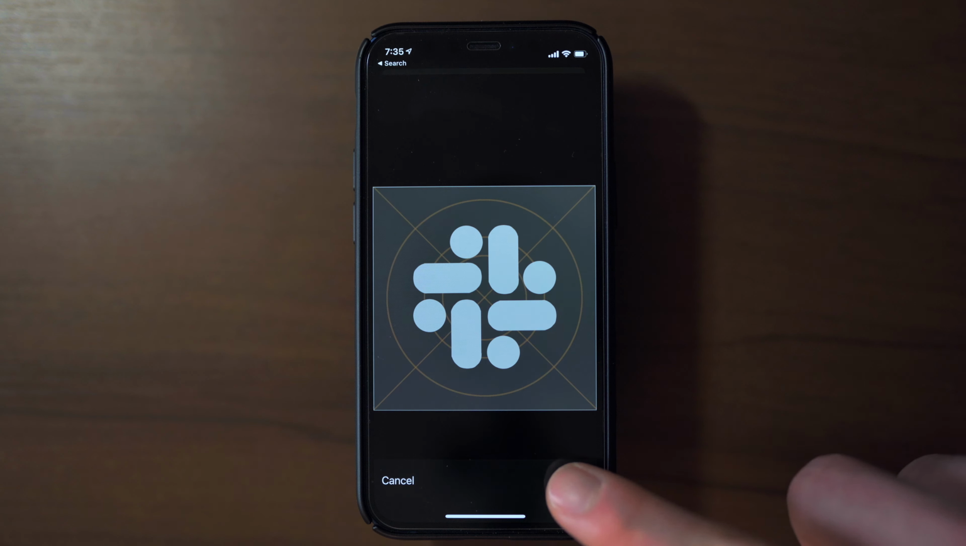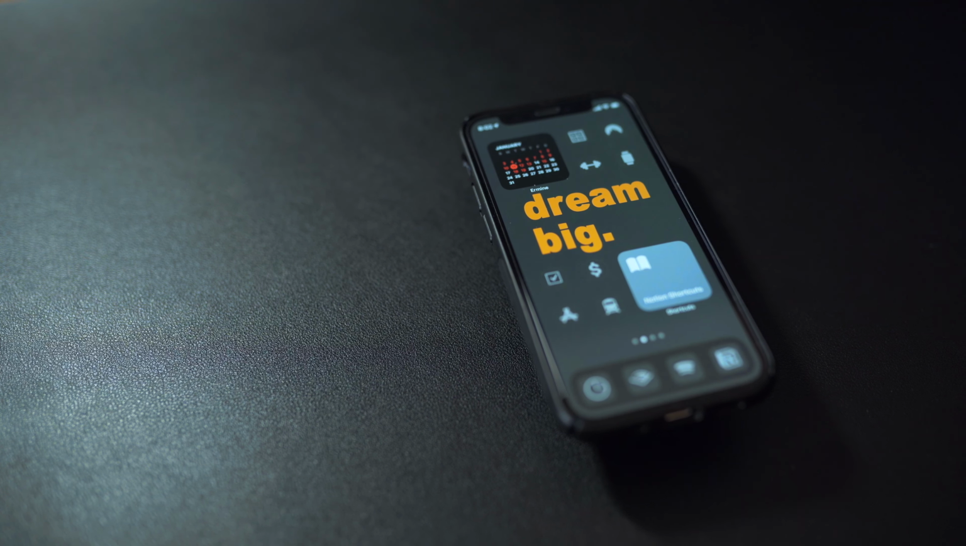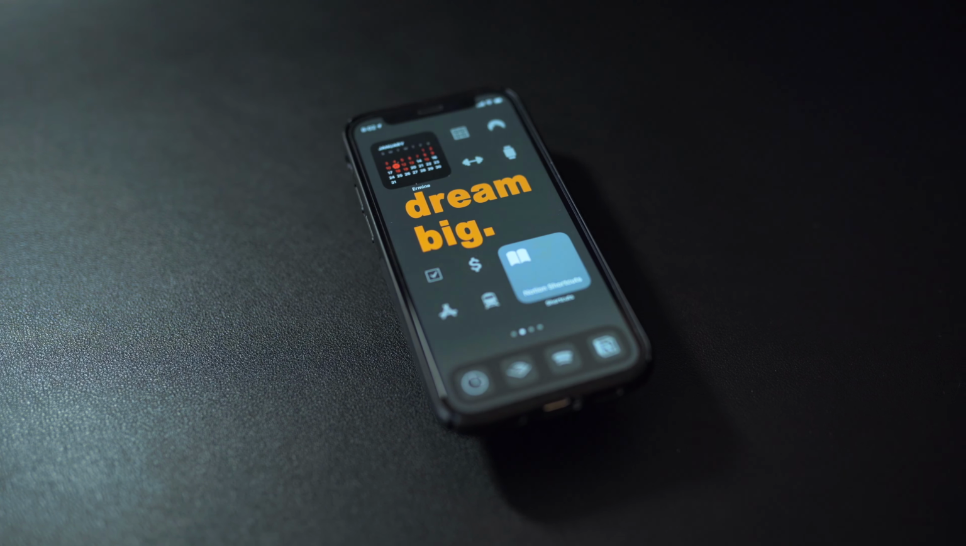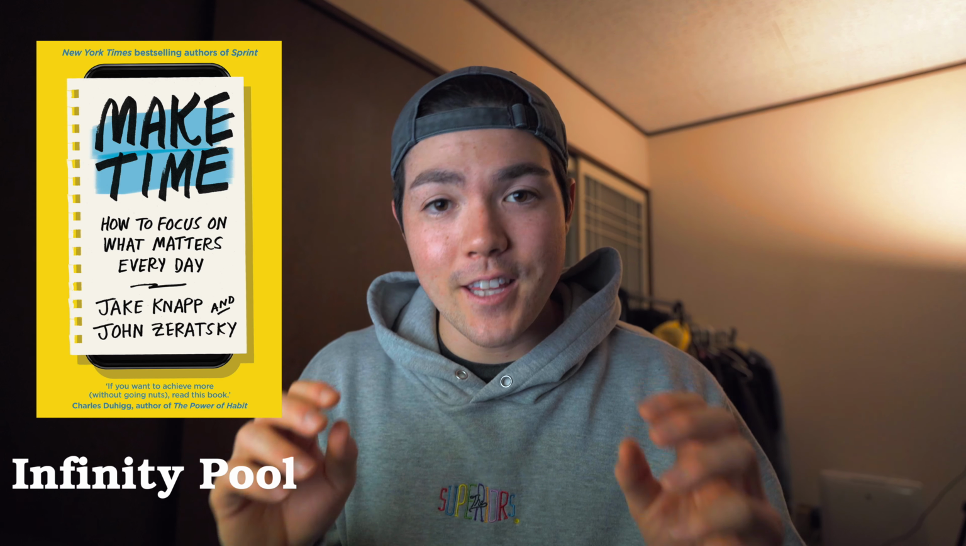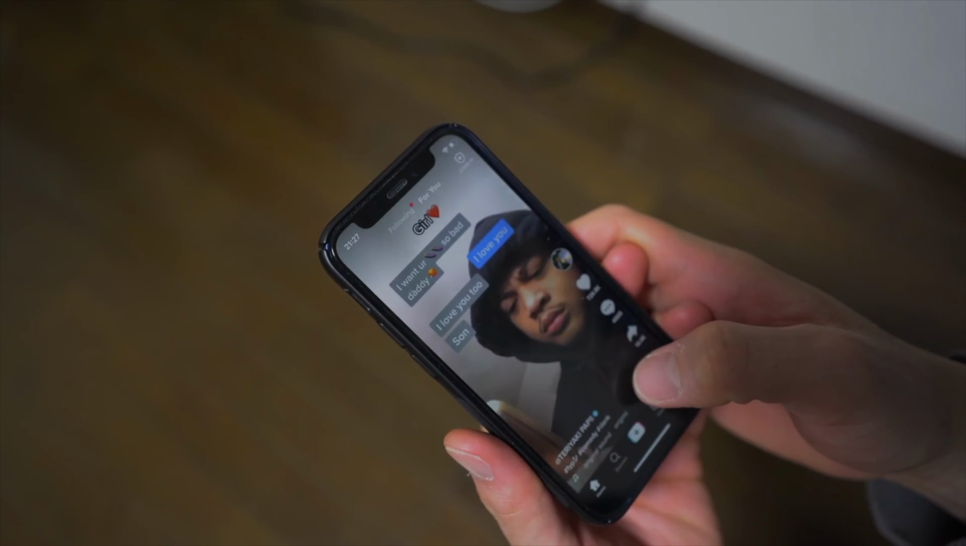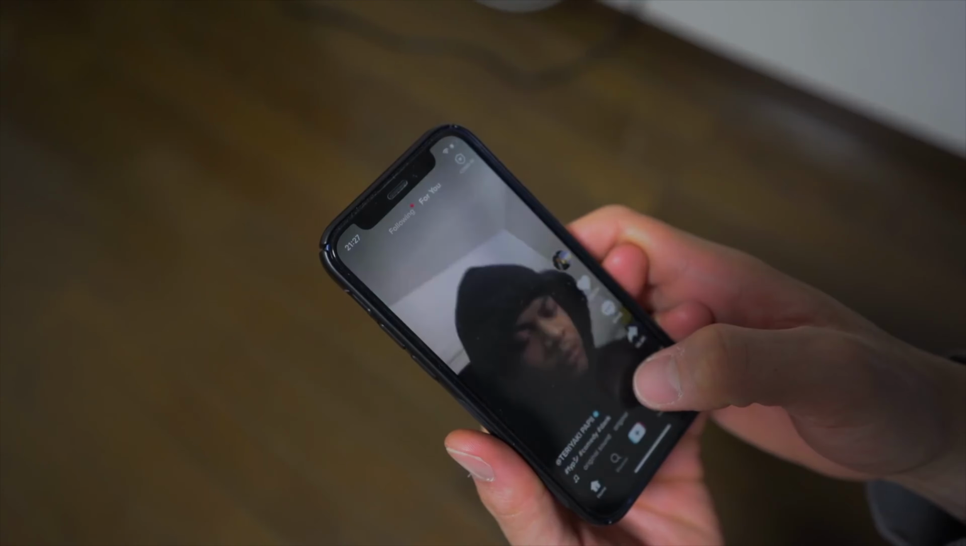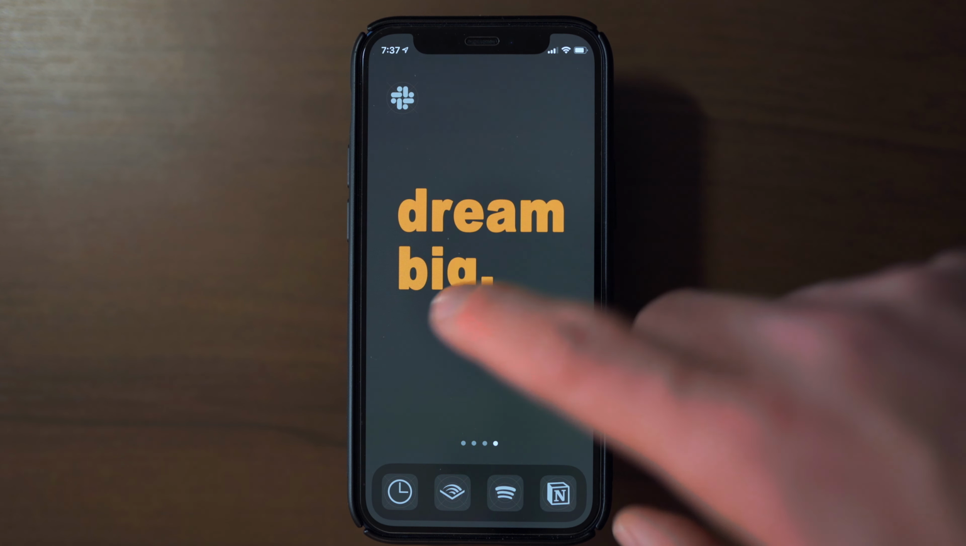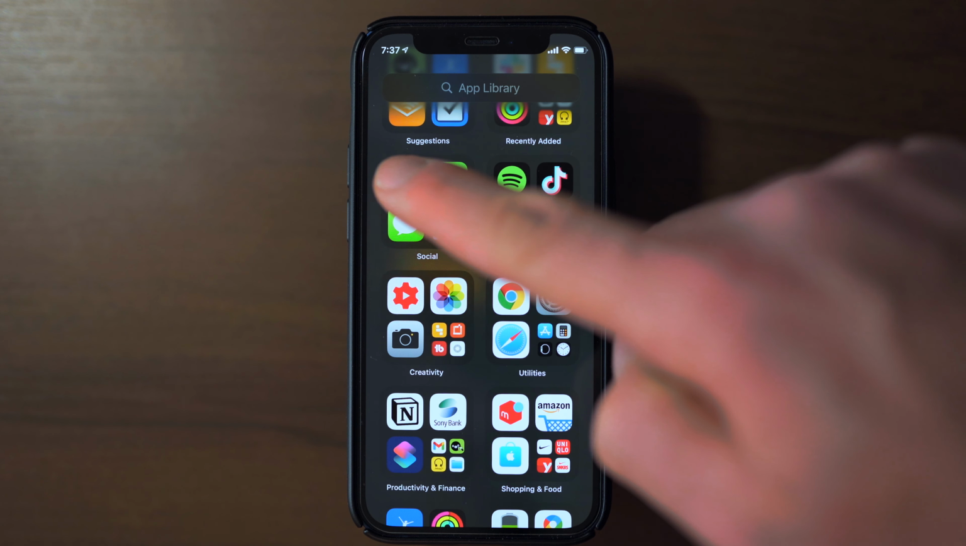Alright, so this is my home screen setup for my iPhone, and as you guys can see, I don't have Twitter, Instagram, YouTube, or other types of social media apps, which in the book called Make Time by John Zeratsky, I forgot their name, they call it Infinity Pool, and I don't want any of that on my iPhone. Every time I want to post something on Instagram, or check Instagram or Twitter or YouTube, I'll go to the app library, then scroll down and check it out. So if you create as much friction as possible for the apps that you don't really want to open, but inside your heart you really want to, then at the time you go to the app library section, you have time to think: should I really open this app or not.